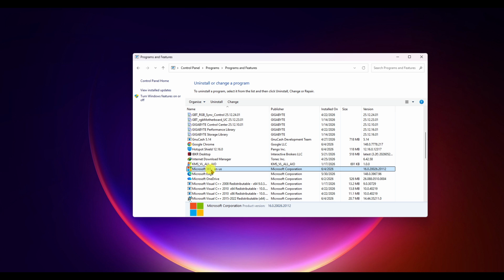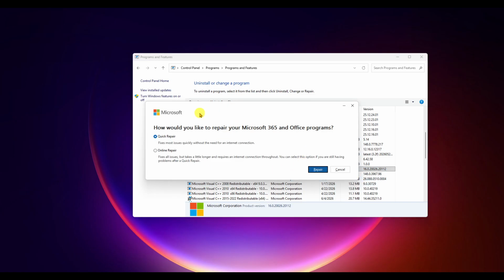Now scroll through the list and find Microsoft 365. Depending on your installation, it may also appear as Microsoft Office. Once you locate it, right-click on it to open the context menu. This menu includes additional maintenance options beyond simply uninstalling the program. From that menu, click Change.